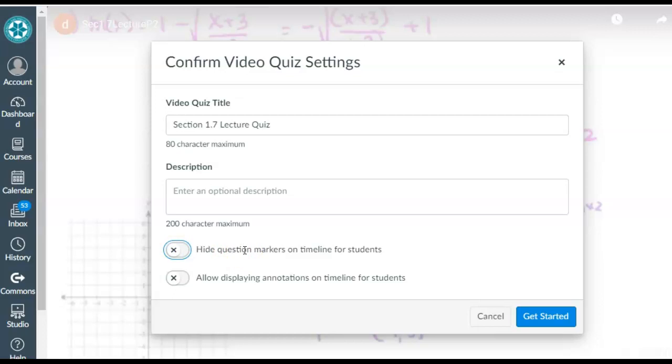The disadvantage to hiding them is that it's a bit annoying because they don't know where it is. If I was watching a lecture, I would like to know where the quizzes are just to anticipate where they are. So it's up to you.